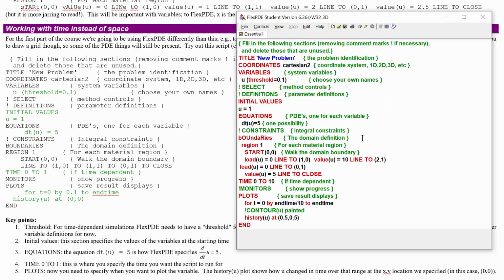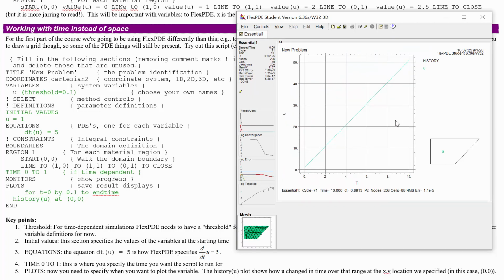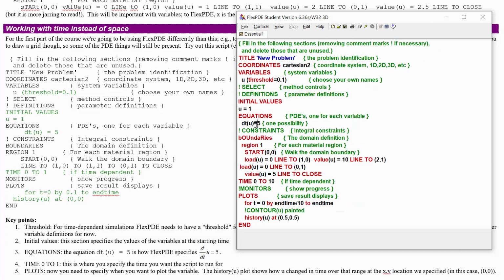This is like a heating up forever, if u represents heat, that is. The rate of change of u is equal to 5, and it just increases. The rate of change of u is equal to 5. It increases forever as we run things in time here.